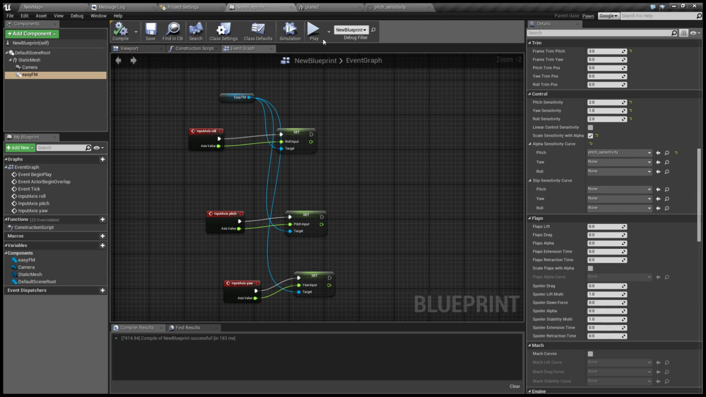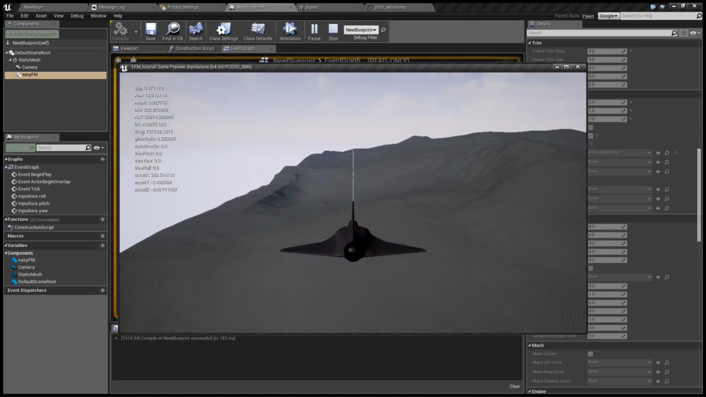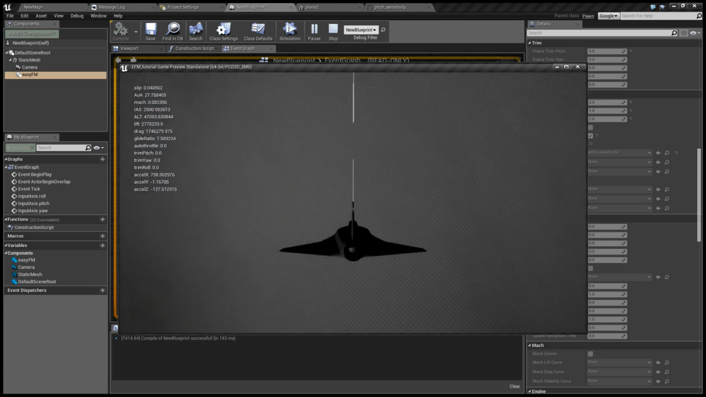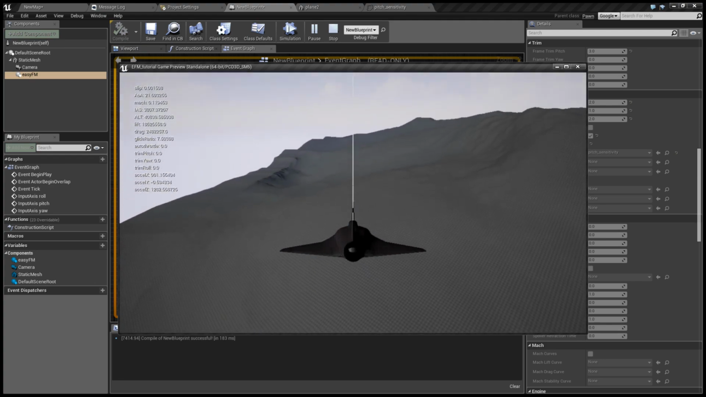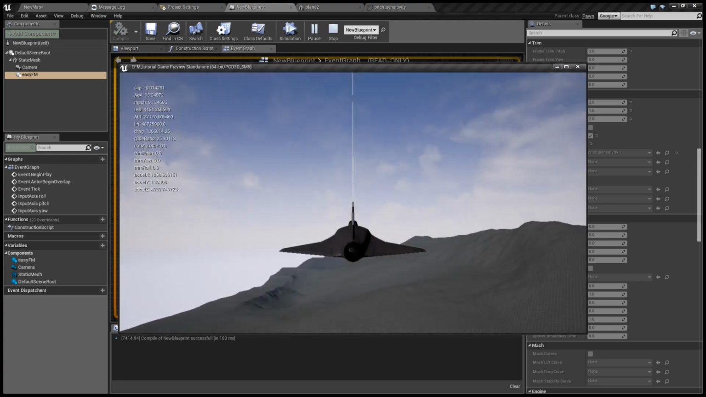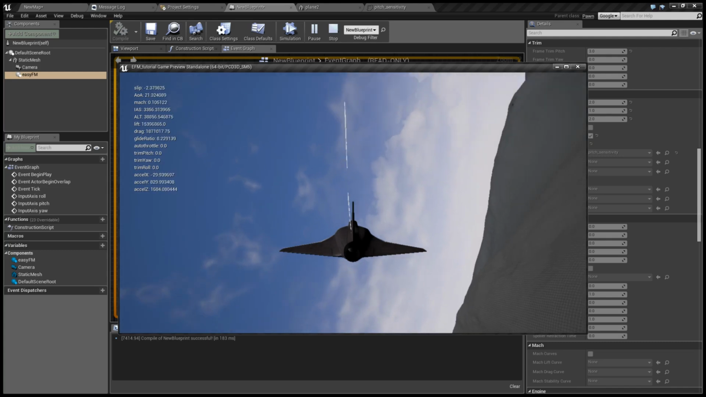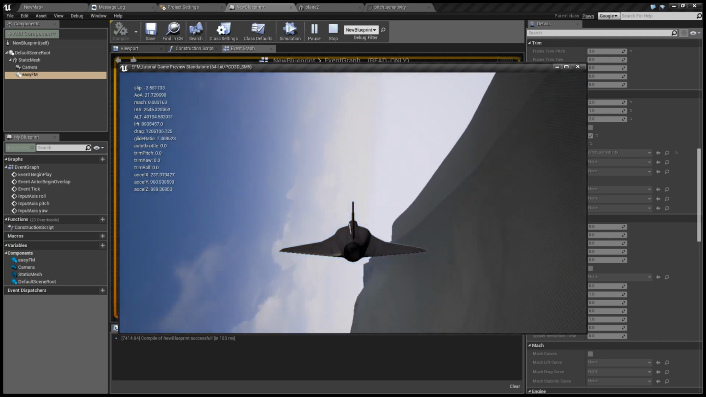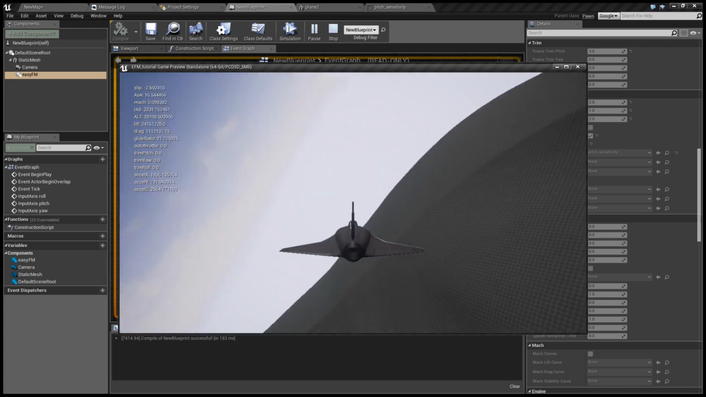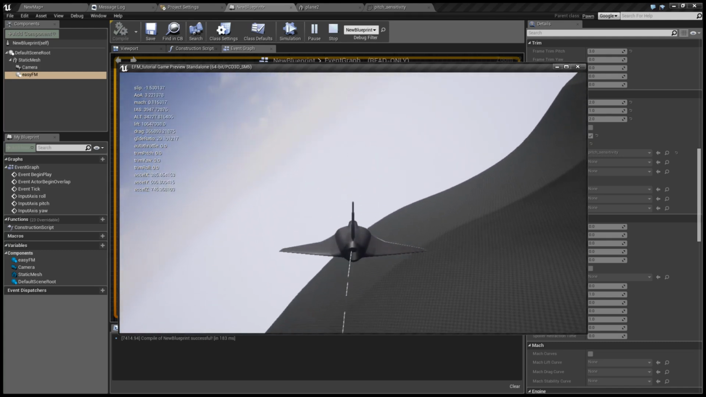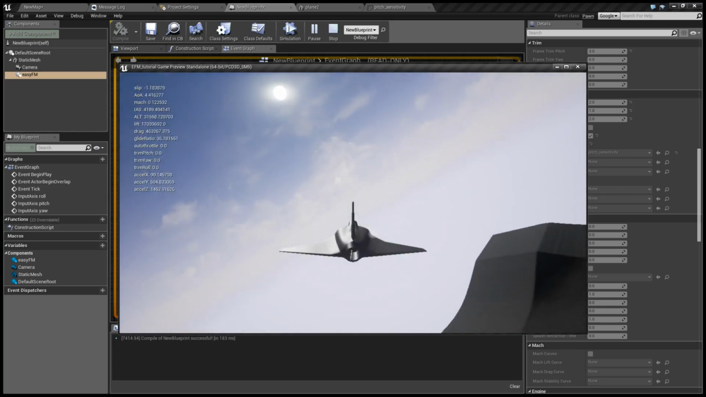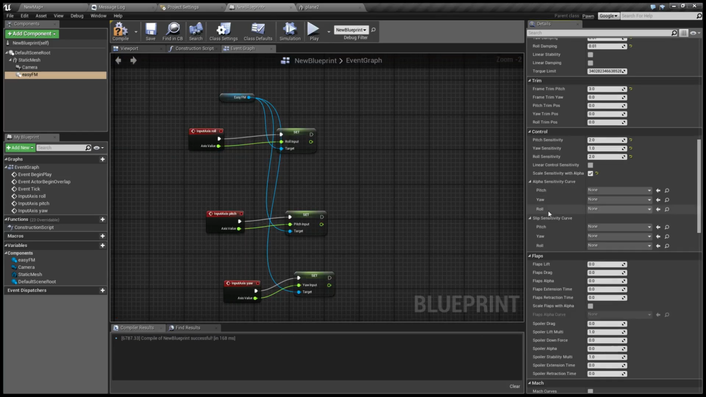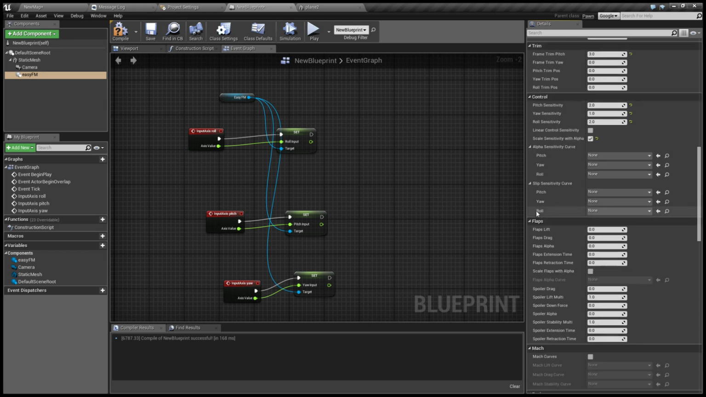And now, as you can see, if I try to move the aircraft past 20 degrees AOA, the controls will stop working and I can no longer reach any higher. And that's basically all there is to controls.